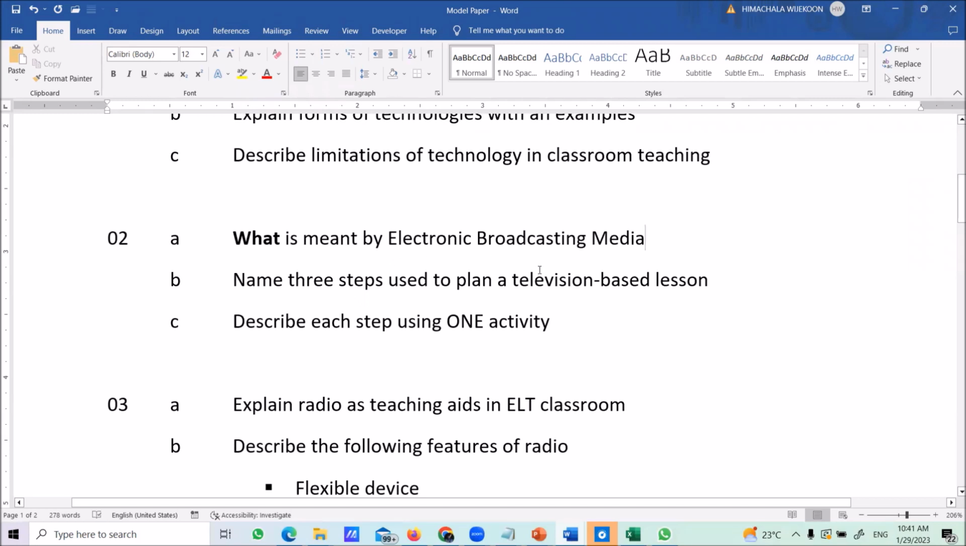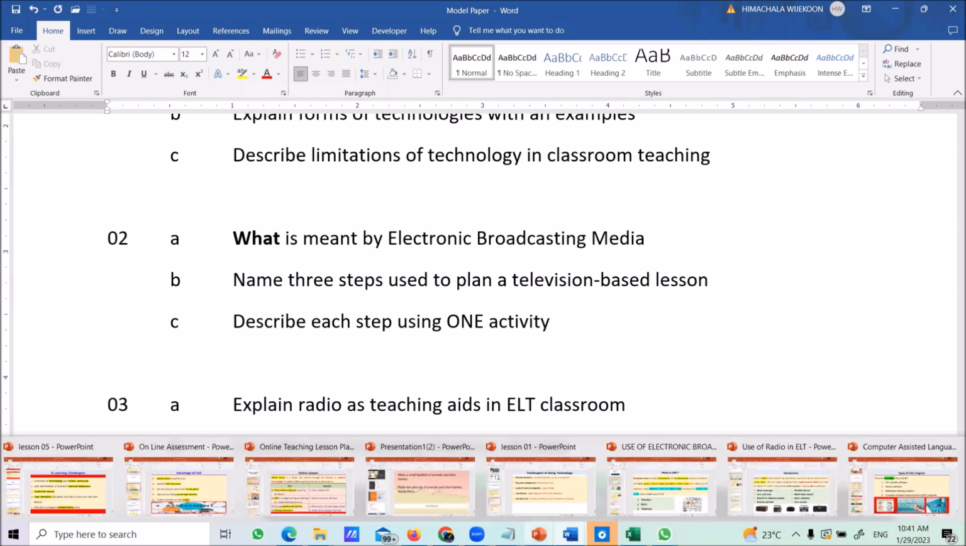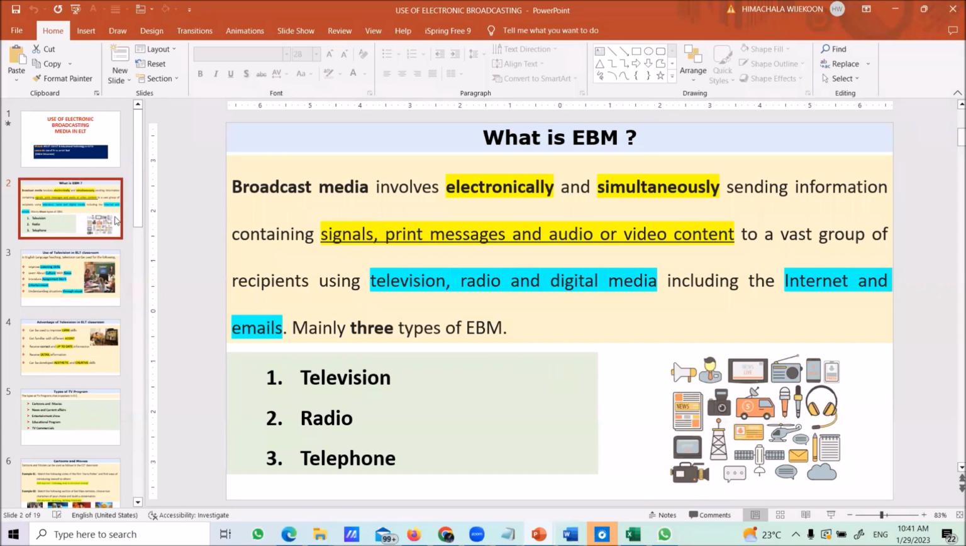Here they are only expecting a very small, brief answer. What is electronic broadcasting media? I'm showing the place where you can find the answer. The second class, use of broadcast, electronic broadcasting media. In short, EBM.